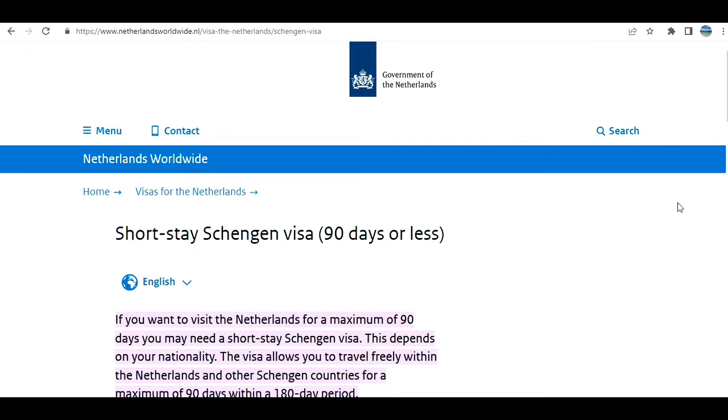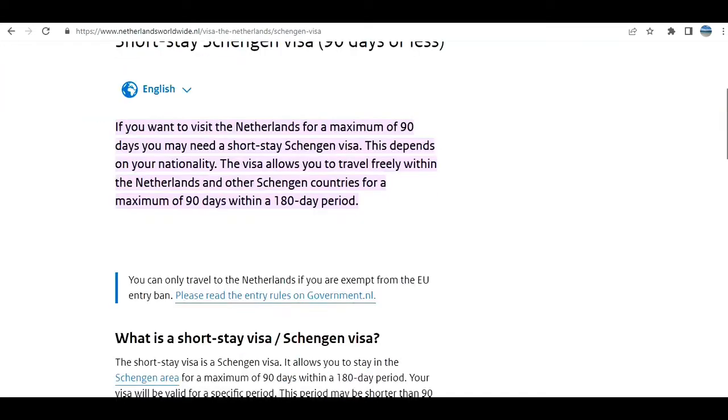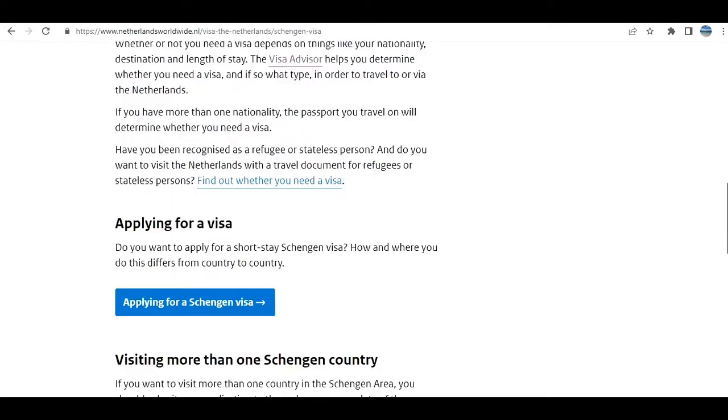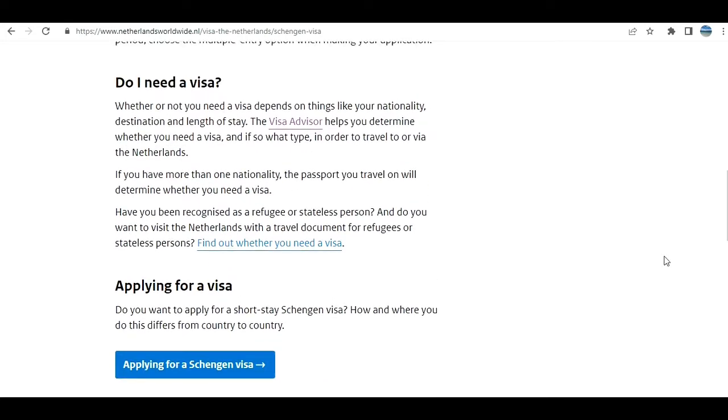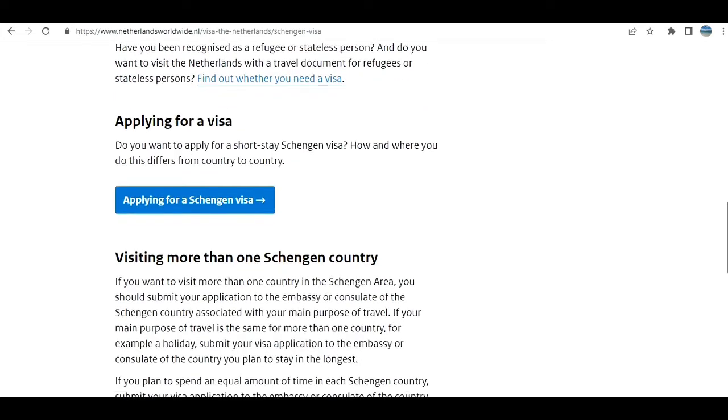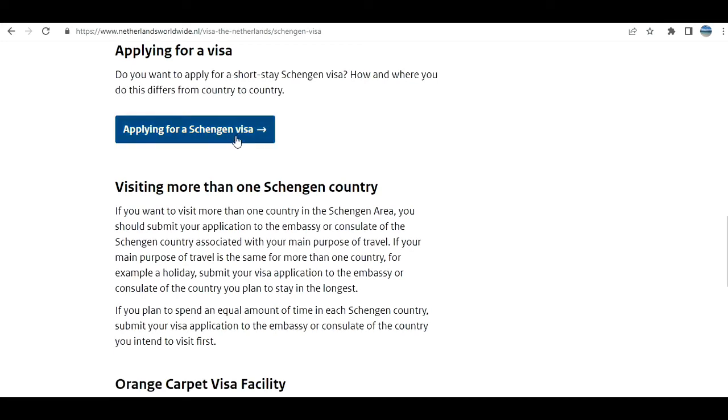First of all, you need to find out if you really need a visa, because sometimes you need it, sometimes you don't, based on your nationality. For example, if a Canadian wants to visit the Netherlands, it's not required, right? But if some Indian wants to, they do need it. And then you need to apply for this Schengen visa. But there are certain rules.